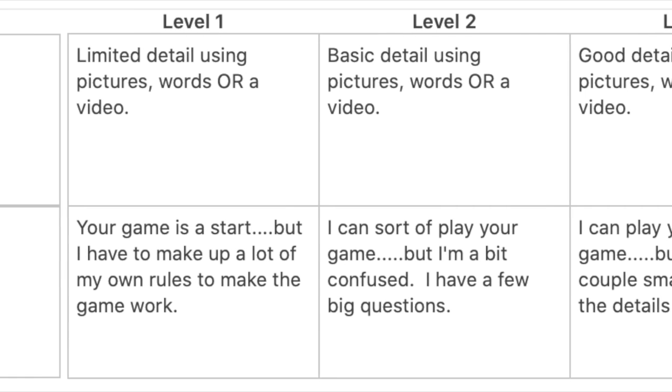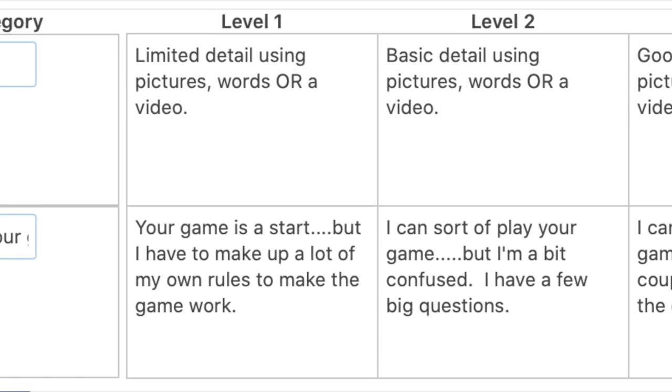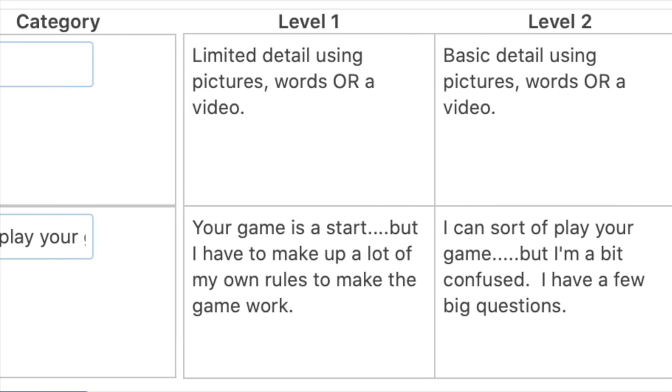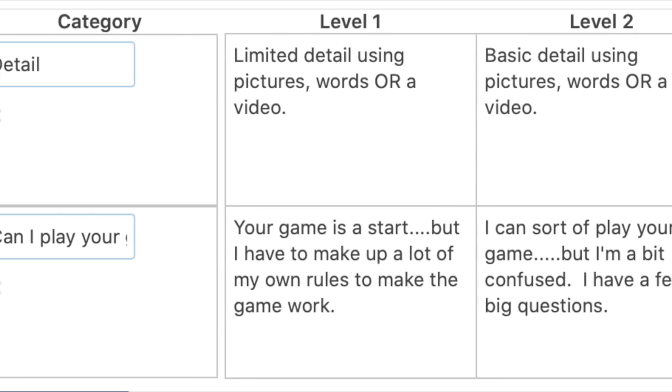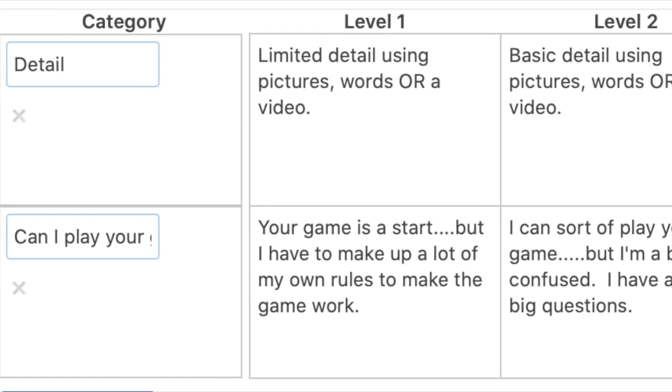I'm working down, I won't read them to you. You can read. Good detail, I can play your game, but I've got some questions. And moving down, that's how it looks. If I've got lots of questions for your game and then you respond to me and answer my questions and make it more clear, then you could totally end up at a level 4 throughout the week if we bounce ideas back and forth.